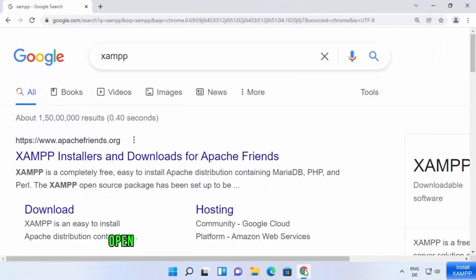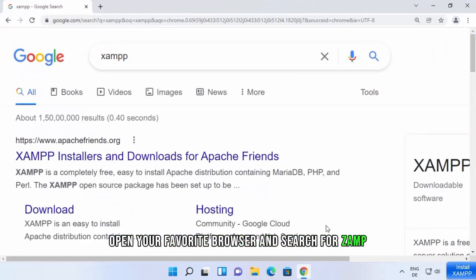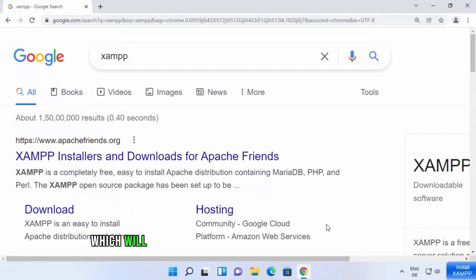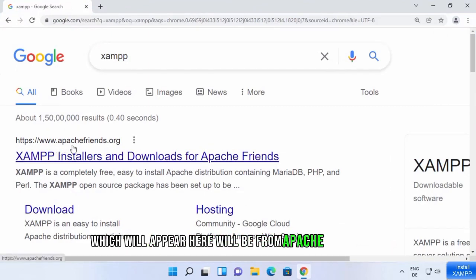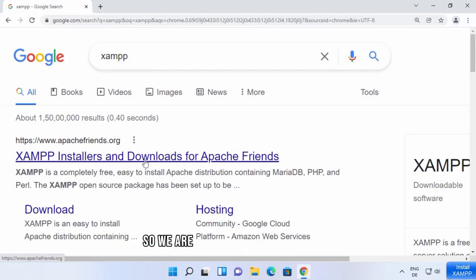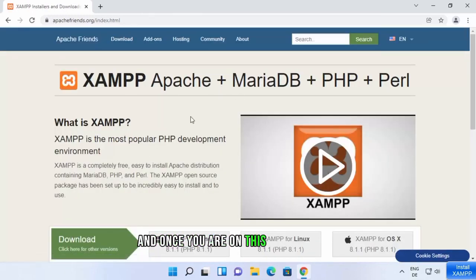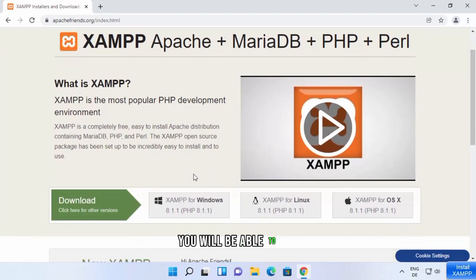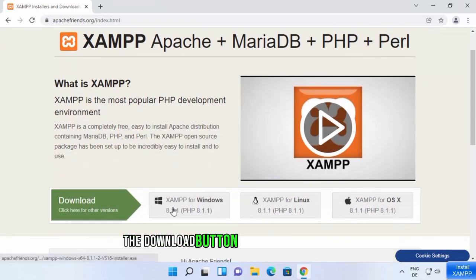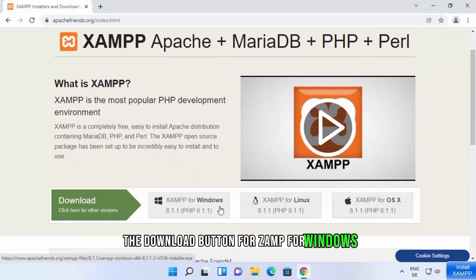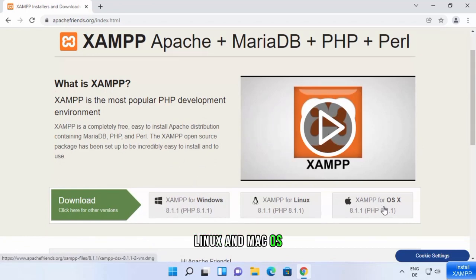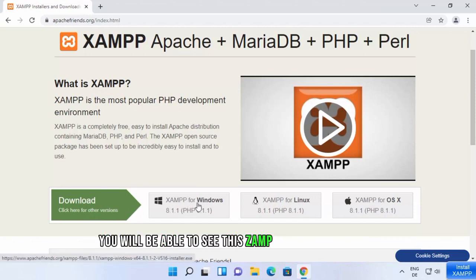So first of all, open your favorite browser and search for XAMPP. The first link which will appear here will be from apachefriends.org, so we are going to click on this link. Once you are on this XAMPP website, you will be able to see the download button for XAMPP for Windows, Linux and Mac OS. We are interested in the Windows version, so straight away you will be able to see this XAMPP for Windows option.